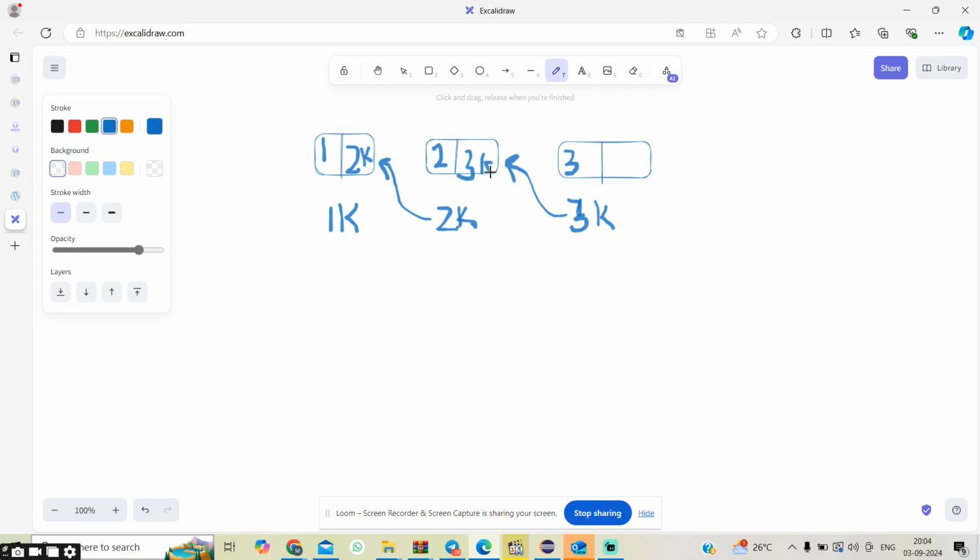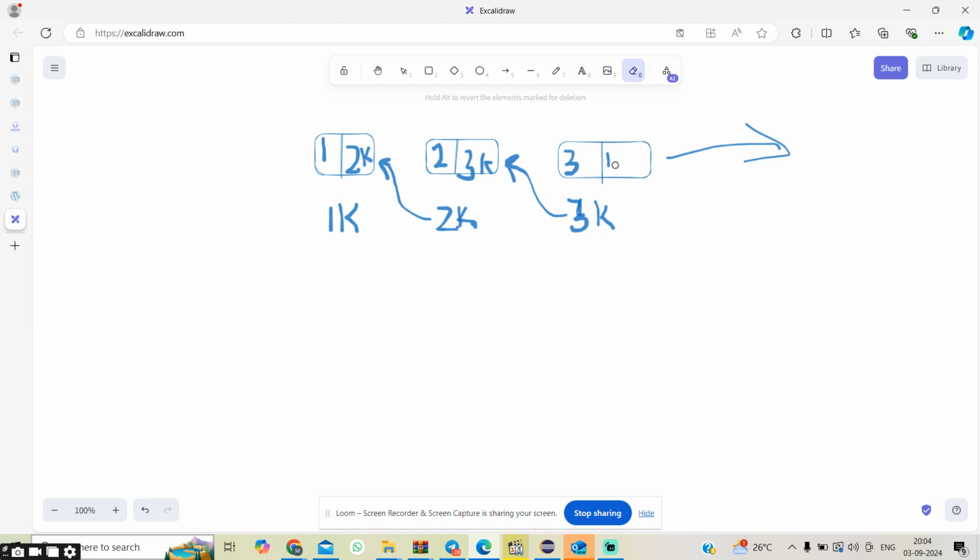Now there is no node after 3, so here we will store null. Nothing is after this node. This indicates the end of the linked list. Null indicates the end of the linked list. So now the connection is fully made between 1, 2, and 3 by storing the addresses.